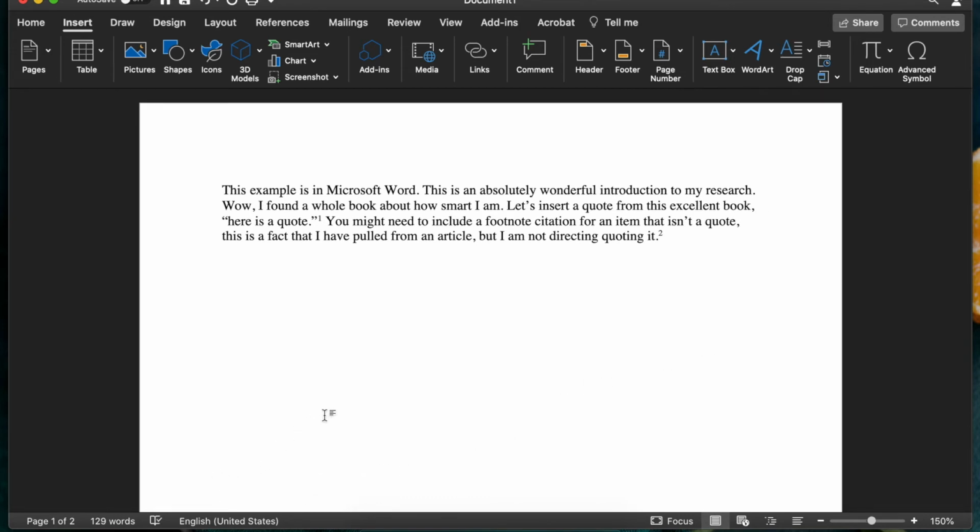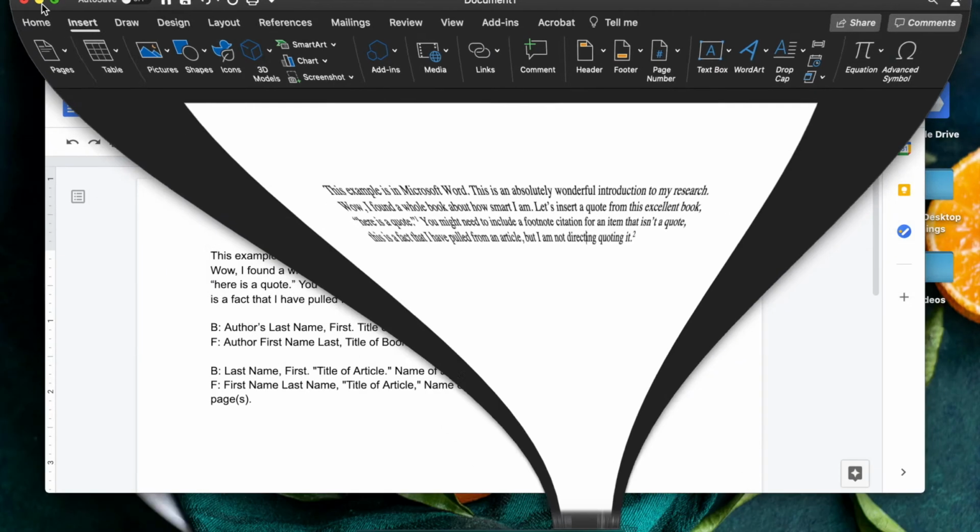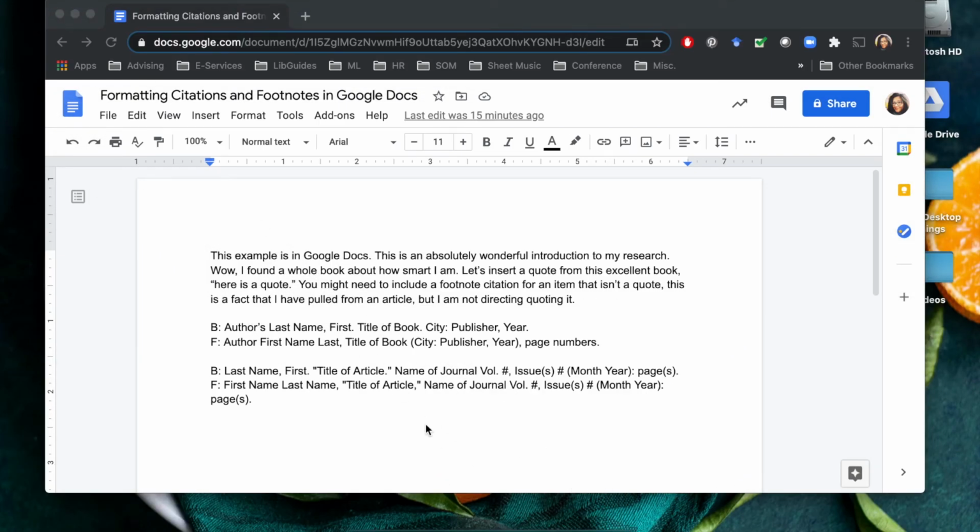Let's move over and talk about Google Docs. So when we're working in Google Docs, it's going to be very similar. Some of it might seem a little more intuitive because a lot of us work on Google Docs on a more regular basis than we do Microsoft Word.